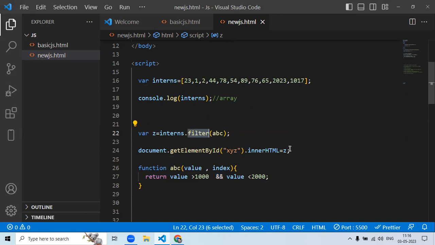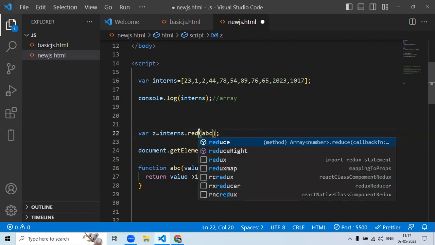Then you have the reduce method. So what is this reduce method? Assume that these are all the salaries of my company. I have 12 people, and I need to know how much money I'm giving them as salary. I want to count all at once. So that is when you are going to use the reduce method.